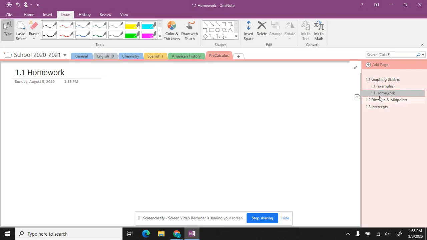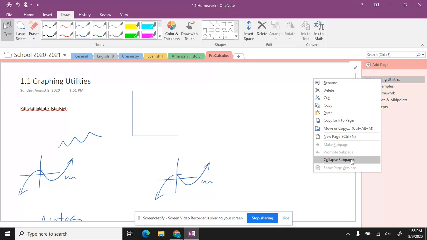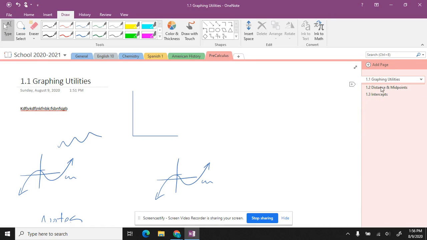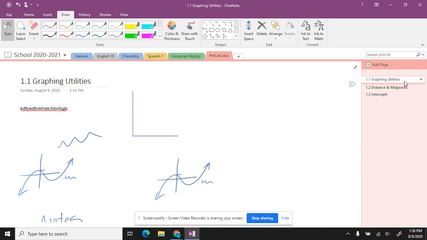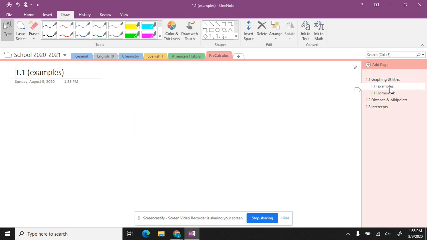If you are using the subpages like this, if I click on the top one and I say collapse subpages, I've got this little visual hint that there are a couple of subpages under here, but I just have these really nice titles where now I can go to my 1-2 and my 1-3. If I go back to 1-1 and click on the arrow, I can expand everything that is incorporated within 1-1.